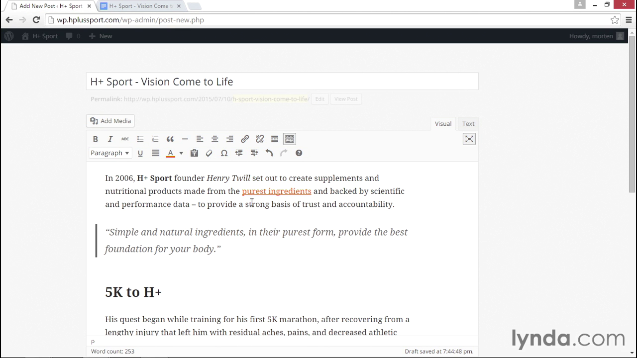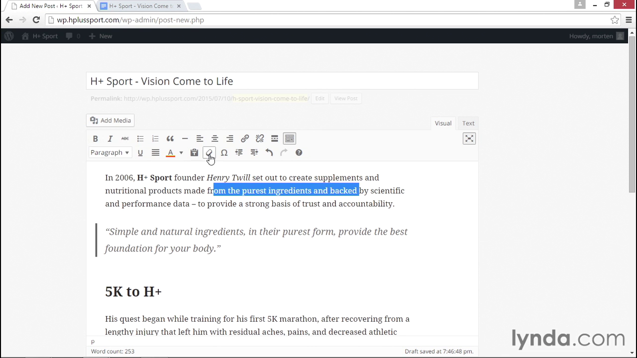If you apply a bunch of different styling to some content, let's say we have here purest ingredients is now orange, has an underline, I'm going to make it italicized, bold, and strike through. This does not look very good. I can simply highlight the section where this content is and click clear formatting, and WordPress will strip off whatever formatting has been applied to that entire section. And you noticed that I highlighted more than just the section I had applied formatting to, and WordPress just stripped everything off.